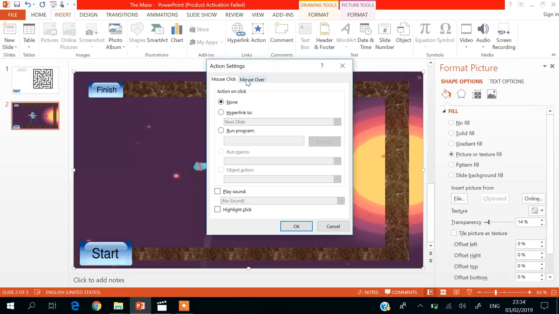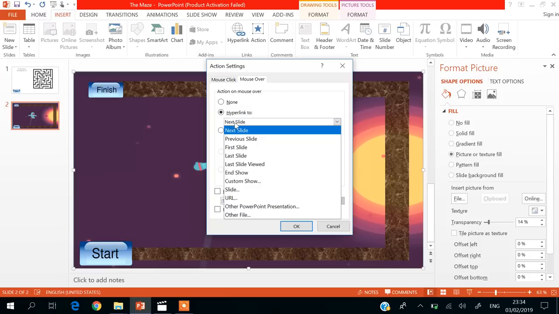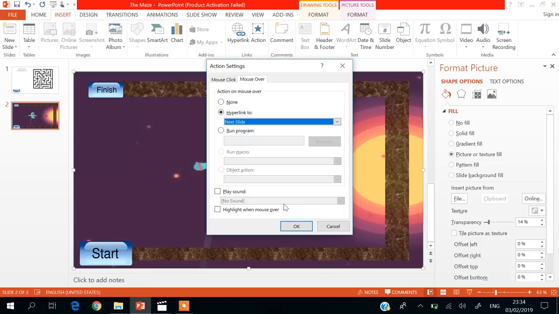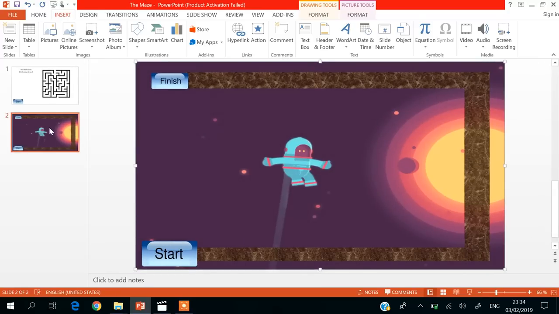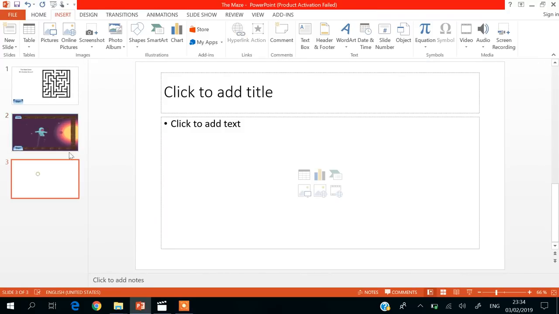Okay, so mouse over. Once we do mouse over, then we go to hyperlink so that it goes to the next slide. The next slide will be the one we're going to add right now, which is the game over slide. Once we do that, we open a new slide, press enter, and then we delete our placeholders.